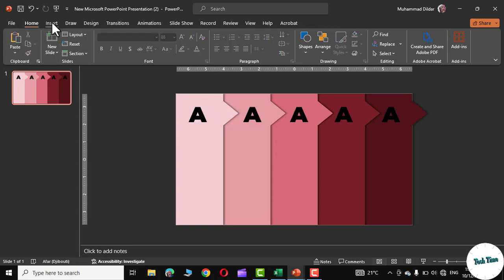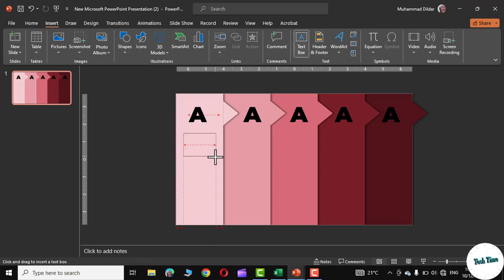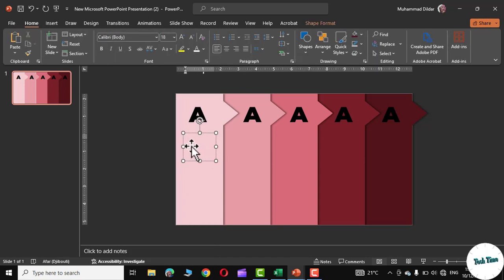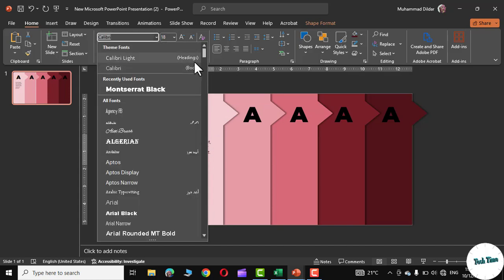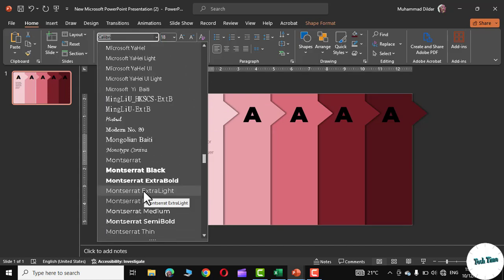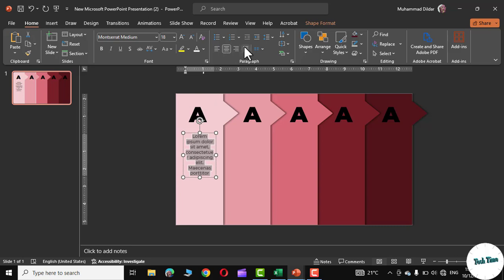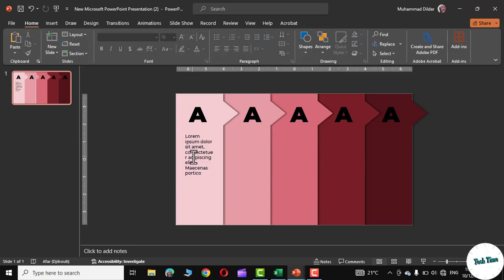Again, we'll go to Insert tab, choose the text box, and right over here you can paste whatever text you would like to have. Let me paste Lorem, and I'm gonna put 1 as I need just to have one small paragraph. Enter, and let me delete some of it and that's it. Select it, go to font, and I'll choose Montserrat Medium. Let me put it like this. Next, copy it to the rest of the rectangles like this.